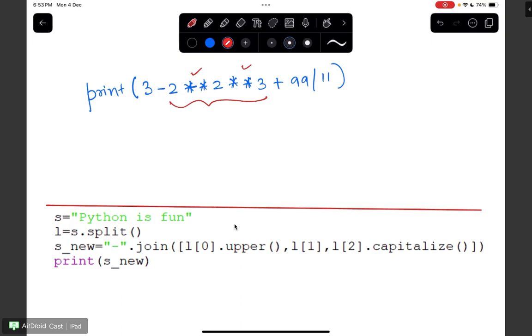That means first you will not solve 2 to the power 2. At first you will solve 2 to the power 3. 2 to the power 3 means what? 2 cube. 2 cube means what? It amounts to 8. So this expression can be rewritten as 3 minus 2 to the power 8 plus 9 divided by 11. Now we have remaining minus, exponentiation, plus and division. Which has the highest priority now? Again the highest priority is of exponentiation itself. So let's do that first.